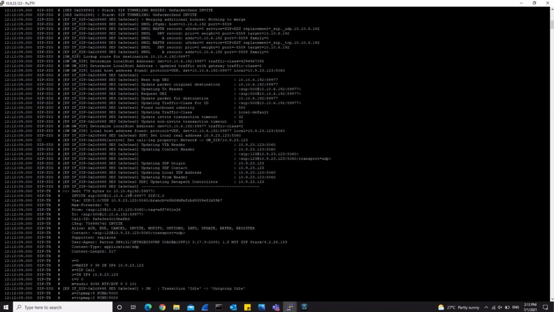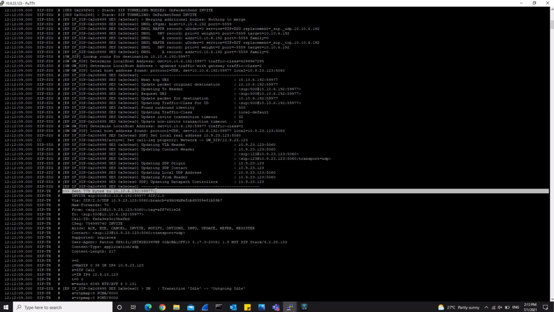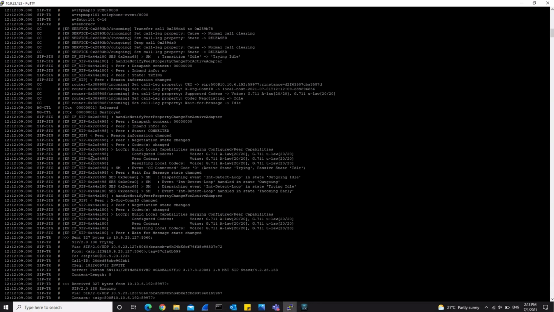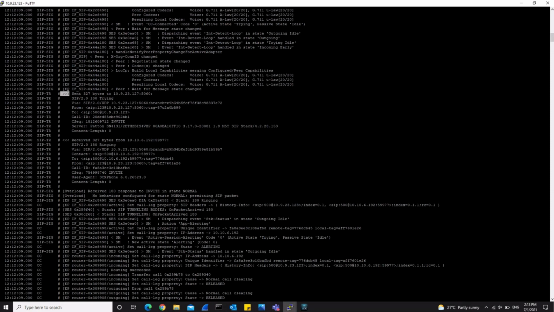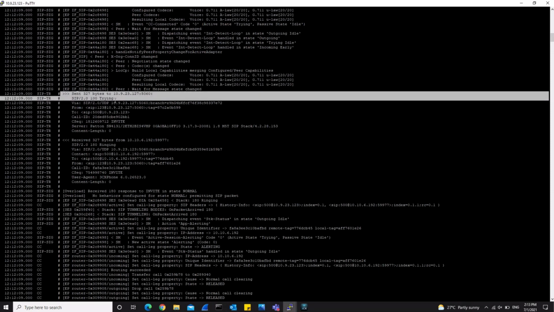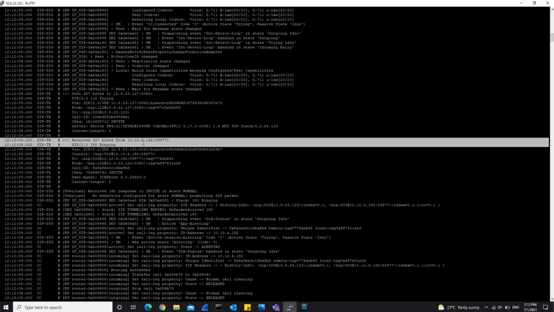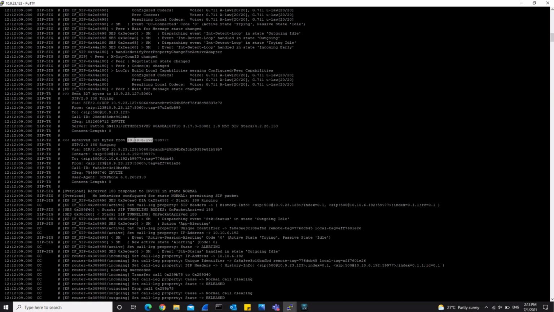Here on this line, what we can see is that this device, 123, is sending the invite towards the soft phone. We are also sending a 100 trying message towards our .127 IP address, which is our SmartNode 4991. And here we are receiving from the soft phone. We are receiving a 180 ringing.